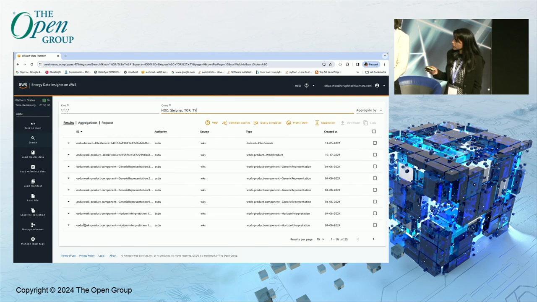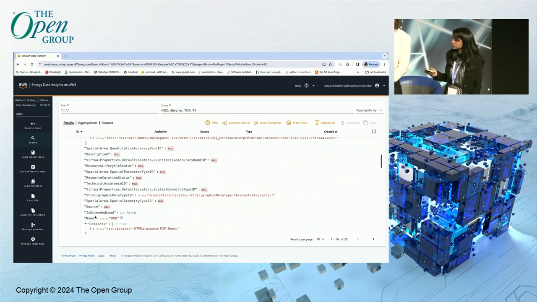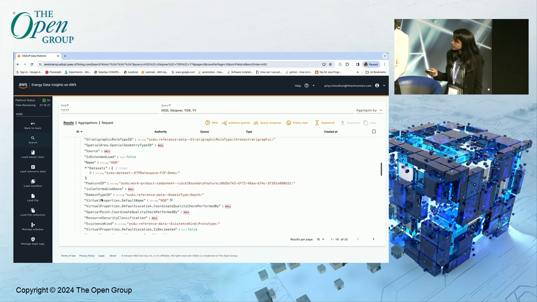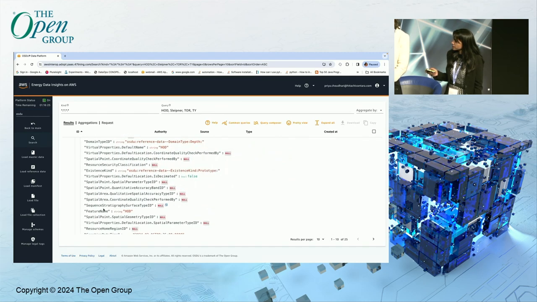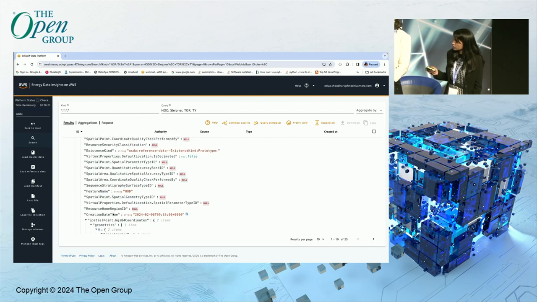So I'm querying for the four files which we have ingested, and we are trying to look into whether they are now part of the OSDU data platform. And you can see here the dataset that was ingested is the face-to-face demo, and then we search for the specific files.